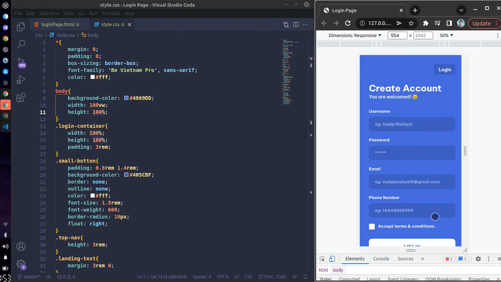So yeah, this is how we do it, guys. With the right design approach and good skill in HTML and CSS, this is how we get it. Yeah, have a great day.